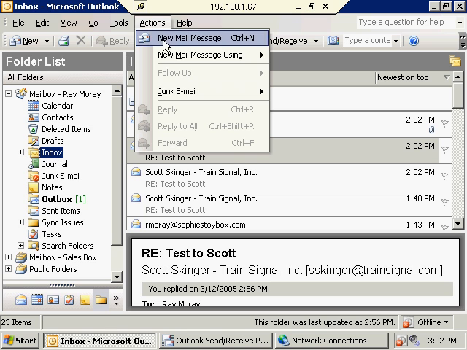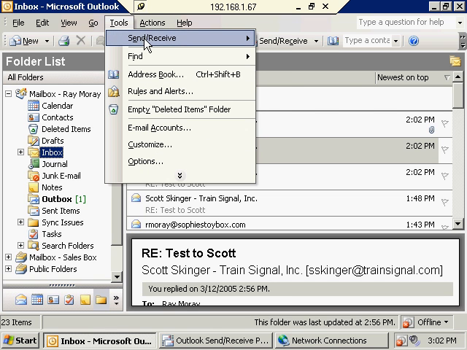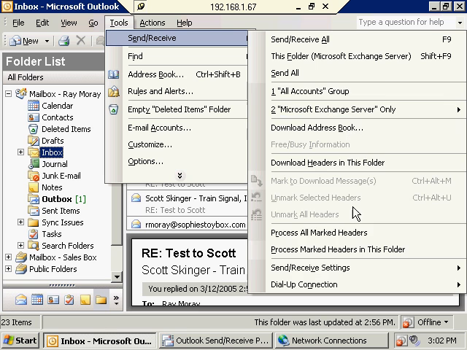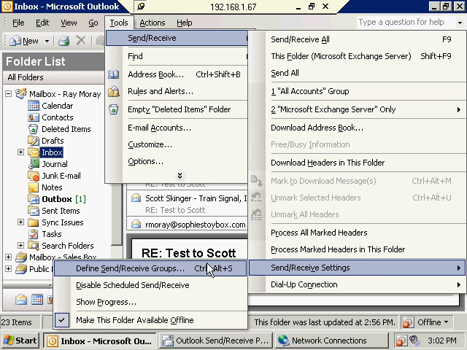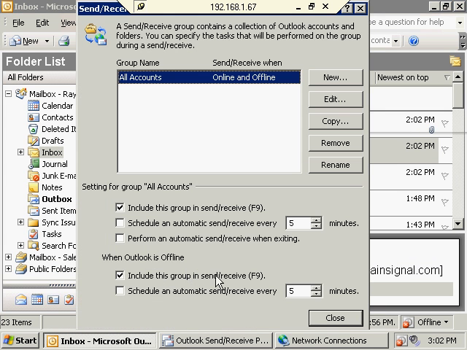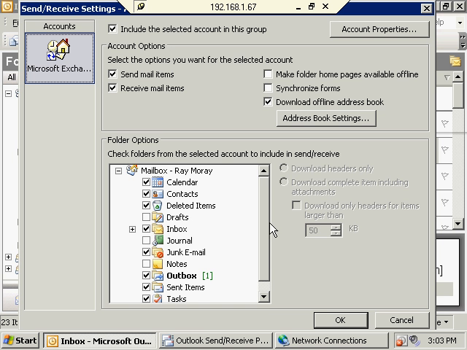If you go to actions and then go down to tools, send receive, and then go down to send receive settings, then go into define send receive groups. Within here we have just one send receive group called all accounts. Down below you see we've got information about when Outlook is offline. We can go in here and edit this. We can control exactly which folders are going to send receive when we're offline. You can control whether you want to download headers or the complete item including attachments. There's all sorts of stuff you can do to control your actual offline folder settings.